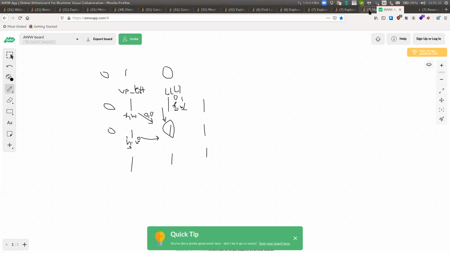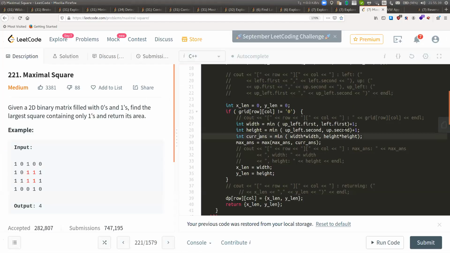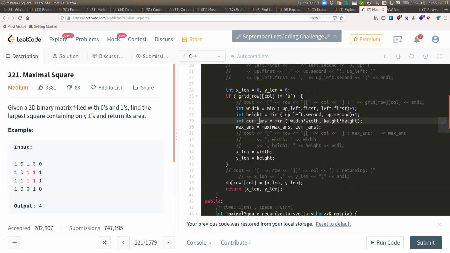Minimum of these three you're taking and adding one to it, right? Yeah, exactly. So pick the minimum of these and add 1 to it. So my current answer will be the minimum of width into width or height into height, whatever it is, because it's a square. Yeah. Then I am updating max answer as the maximum of the previous max answer or the current answer, which is this only. And then I'm updating my x length and y length as height and width. So height and width are eventually the minimum that I got from my parent, right? Yeah, correct.